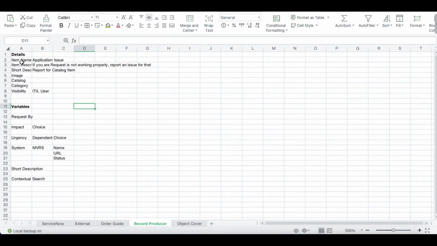There is nothing new in these details sections, and in the variable section we are going to create the request the way we have done. We'll create impact and urgency, these two fields, and impact and urgency will come from the incident table. Then we'll create a variable set called system, that is a multi-row variable set. We call that MRV, multi-row variable set. In this variable set there will be three questions, and then we have a short description, and inside the short description we should have a contextual search.